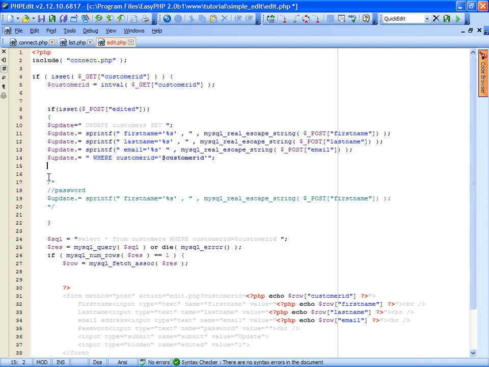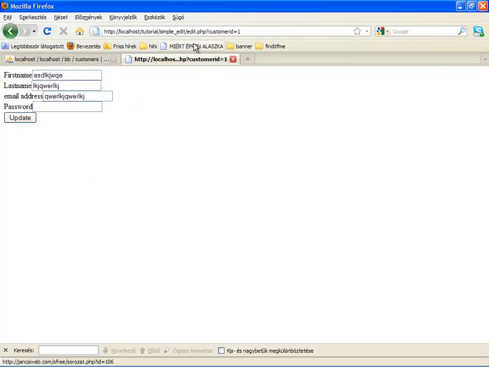MySQL query update and use the or die MySQL error here. If we have a problem, we can troubleshoot. The code so far, we can make an update. It has been updated. What if we change the password?